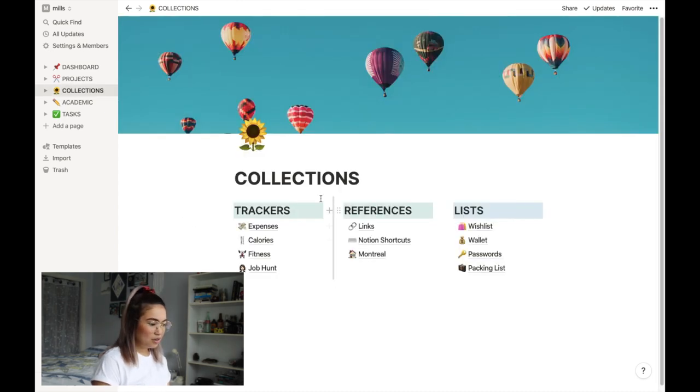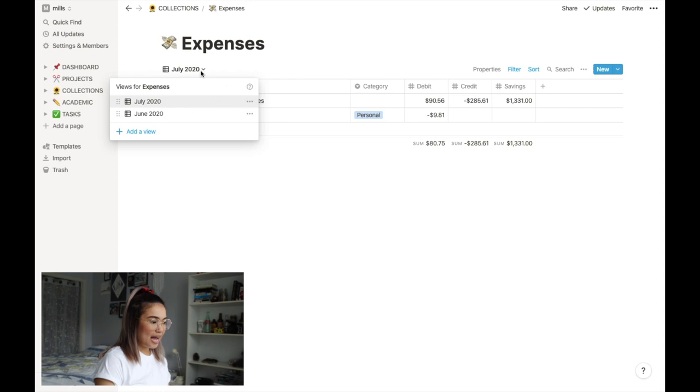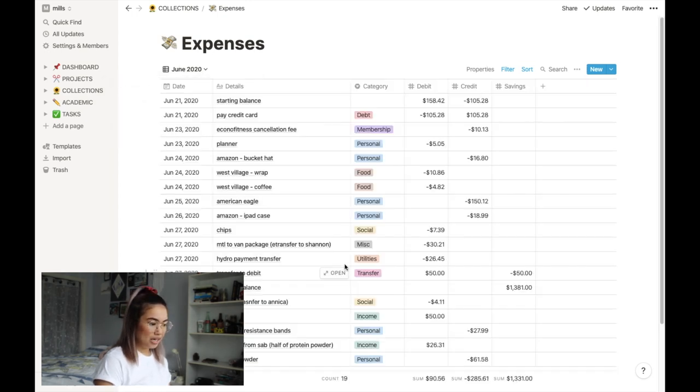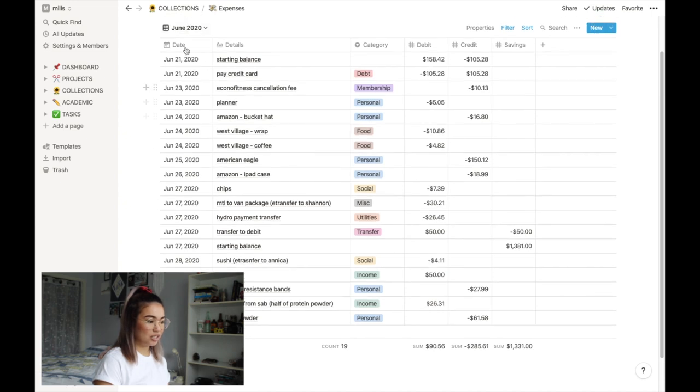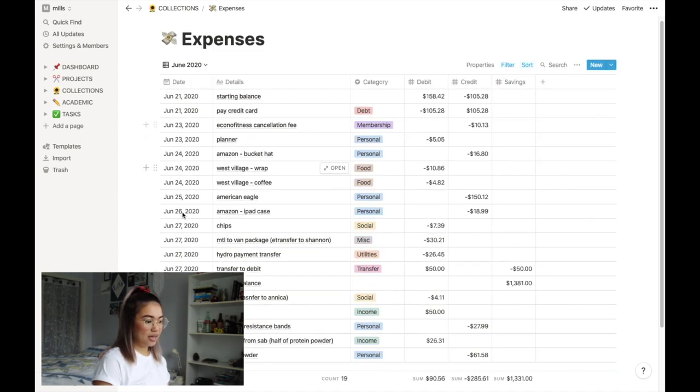So the main things that I want to show you here that are worth mentioning are my trackers. My expense tracker basically functions as an Excel page. I have different views for it depending on the month. This is like half of last month's actually, because this is around the time when I started using Notion. I have a filter on it where it's on or before the last date of the month, and on or after the first date of the month. And then I have it sorting by date.